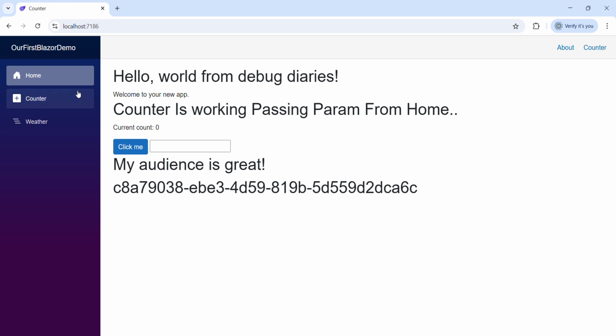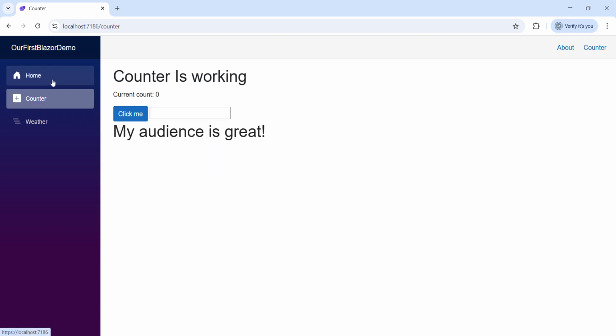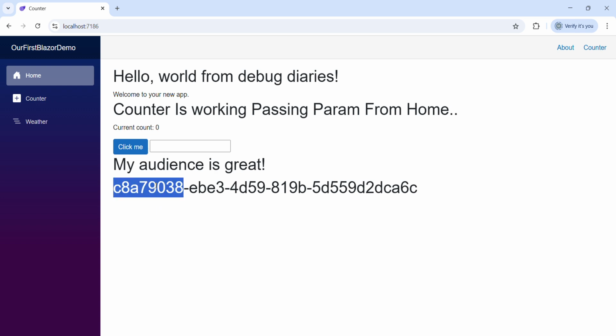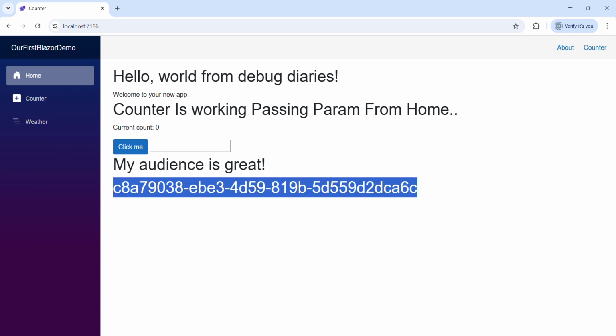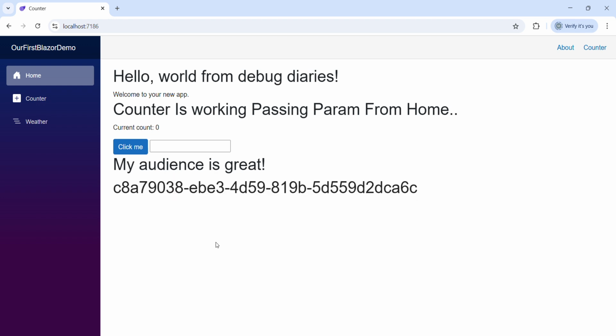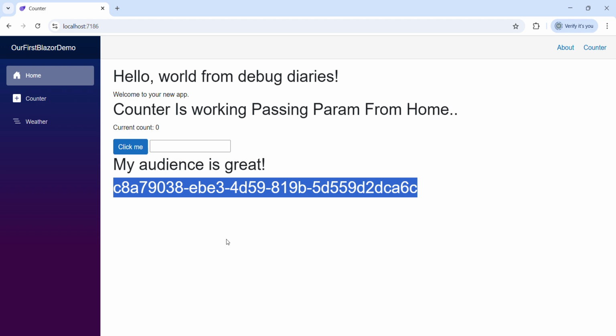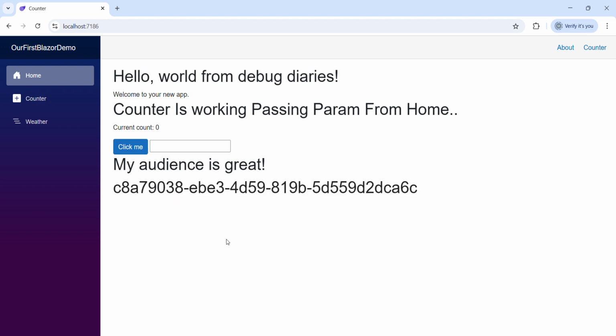If I go to another component and come back to this, there will be a new value that we are able to see here. There is no empty GUID shown here. So this is about the application state: whenever you want to manage the state between different components, at that time you have to implement it like this. I hope you are clear about this.